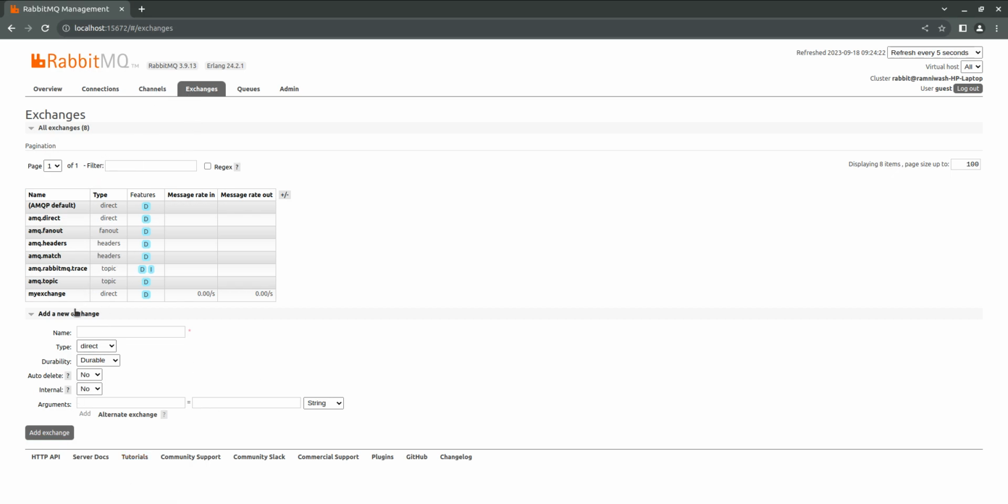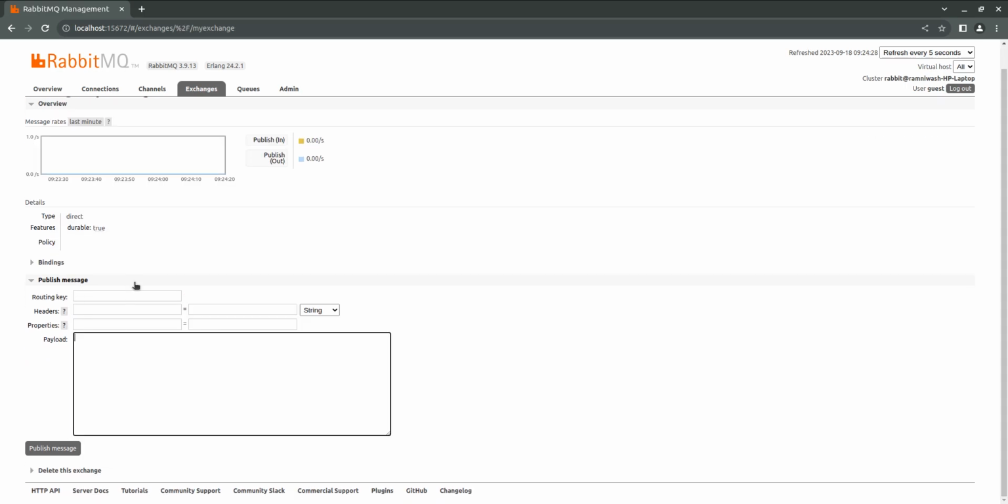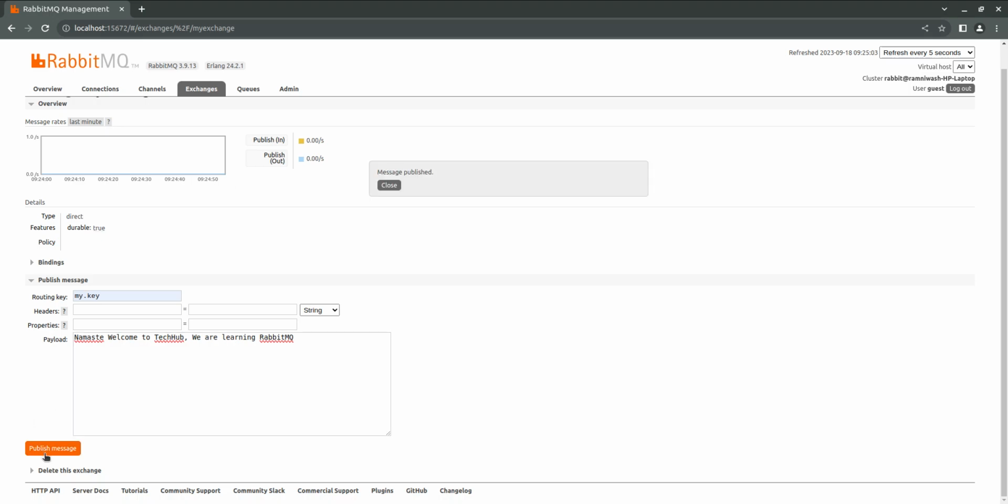Similarly, if you publish another message to this queue only, go to the exchange, my exchange, and publish the message using this routing key only. Hello, namaste, welcome to Tech Hub. We are learning RabbitMQ. Simple. And publish. The message is published to the same queue.